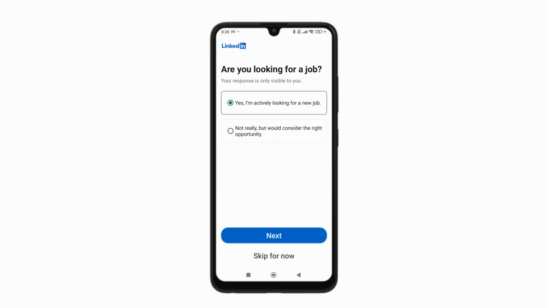Now it would ask you, are you looking for a job? Answer this based on what you really want. So for example, if you are actively looking for a job, just tap on that. But if you're not really, then you can also do that. I'm just going to say yes. I'm going to tap on next.